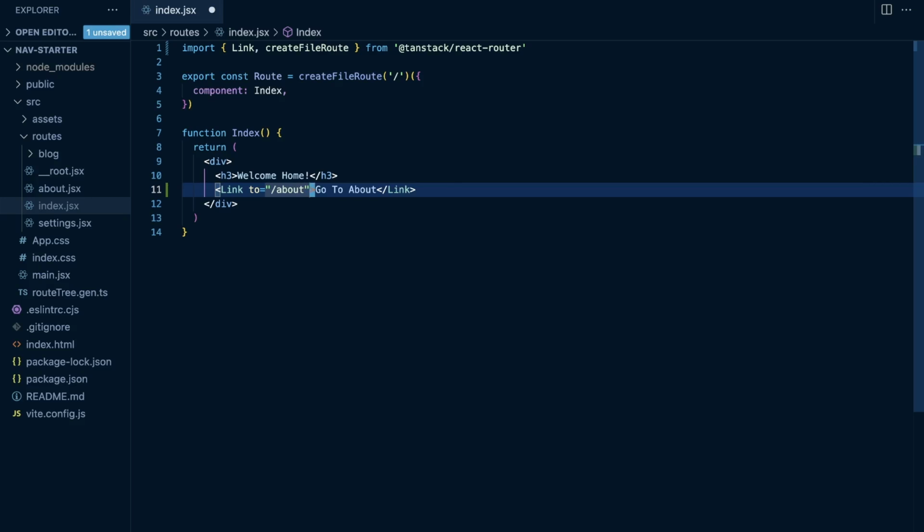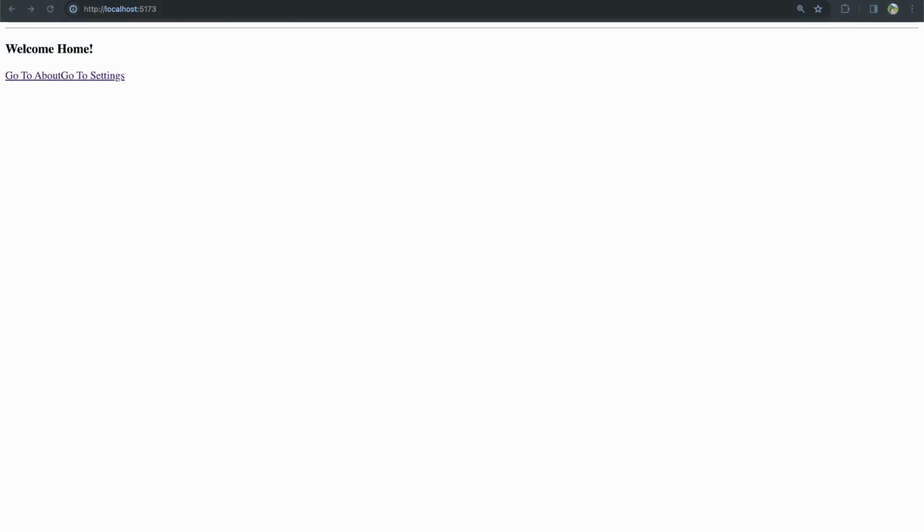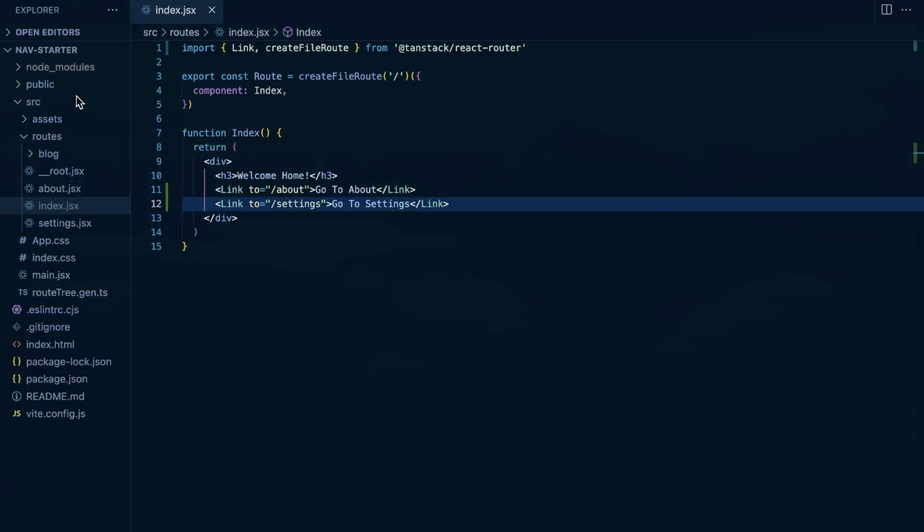Then let's do another one here, and I'm going to do Option Shift down arrow, and let's do our settings page here, settings, and this is going to say go to settings. I'm going to hit Command S, save that, come back, and we see two beautifully styled links here. I can probably separate these a little bit. I can add a quick and dirty style prop here, and we can add a margin left of 10 pixels so it doesn't look so gross. So yeah, this looks wonderful.